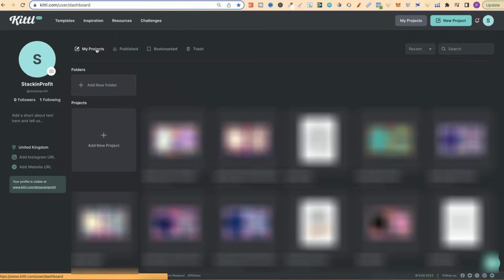Now if we go back over to projects, I know you can't see My Projects just here. I wanted to blur that out because I've been using this quite a lot recently, and I have designs which obviously I don't actually want you to see. Now from here as well, on the left hand side, is where you can upload your own image. You can change the name of your account just here. Mine's Stacking Profit, and I'm at Stacking Profit as well. You can see your followers, and from here we can see the United Kingdom. You can add an Instagram URL and your own website URL as well. Right down here will be a link to your profile.